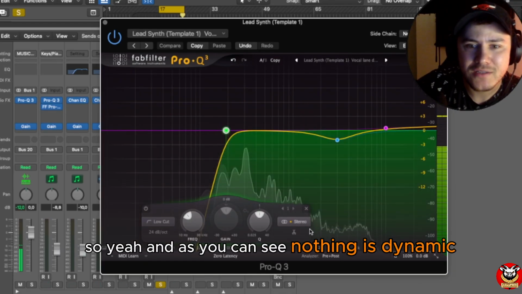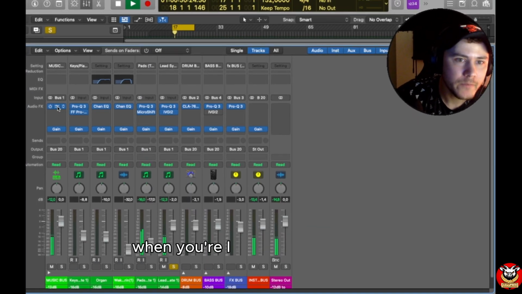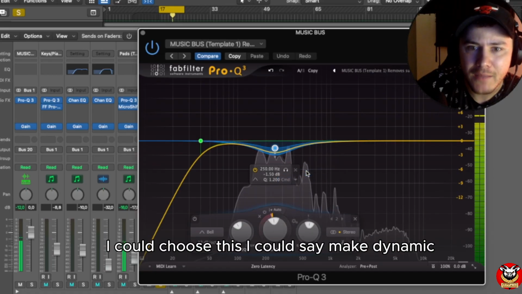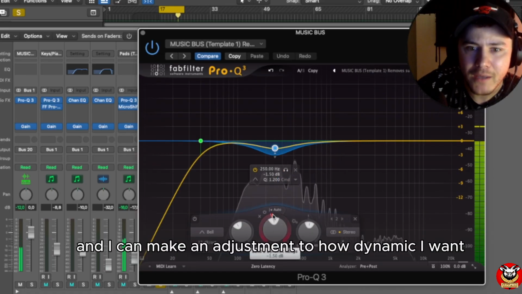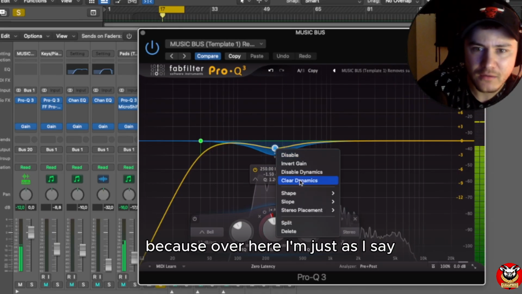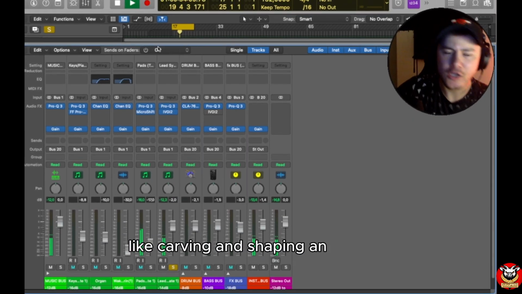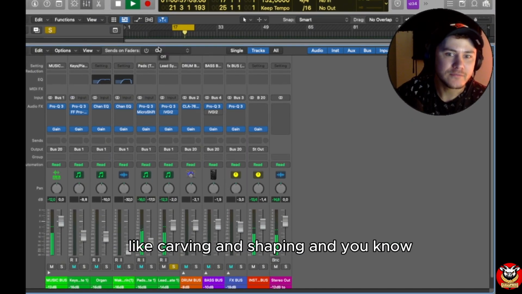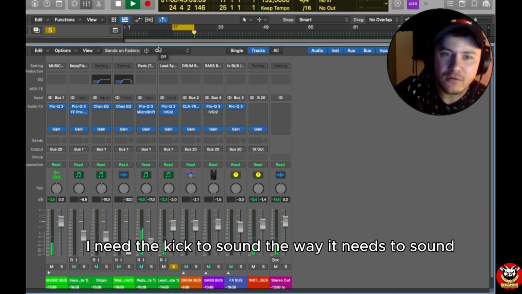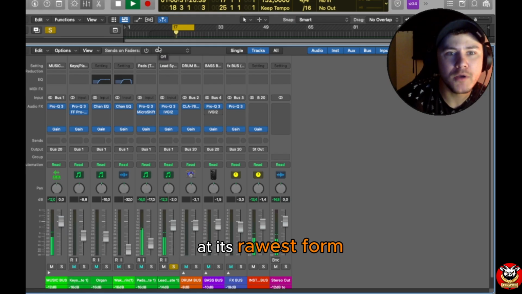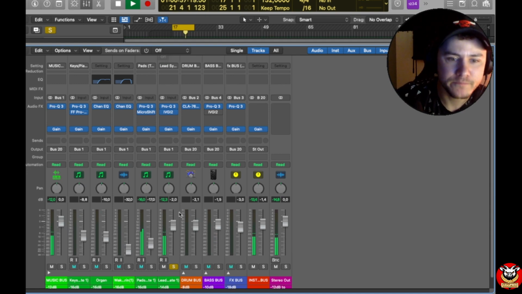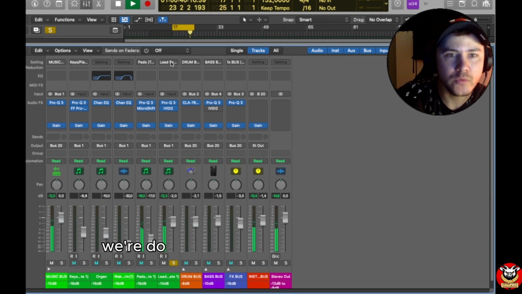So yeah, and as you can see, nothing is dynamic. So what is dynamic? When you're looking at this Pro-Q3, I could choose this. I could say make dynamic, and I can make an adjustment to how dynamic I want by pulling this back. There's no need to be dynamic at this point, because over here I'm just, as I say, carving and shaping and making this beat pop. I need the kick to sound the way it needs to sound at its rawest form. This is the foundation of the next step. And then, okay, cool, we're done with this.